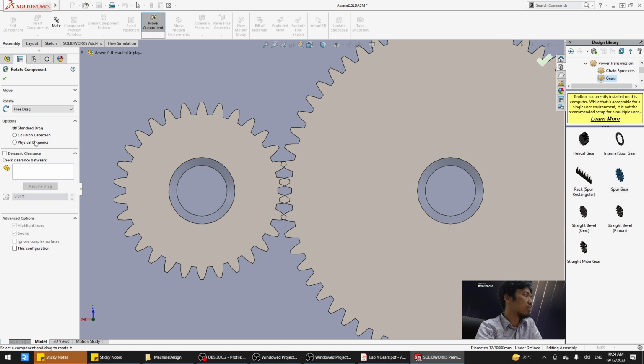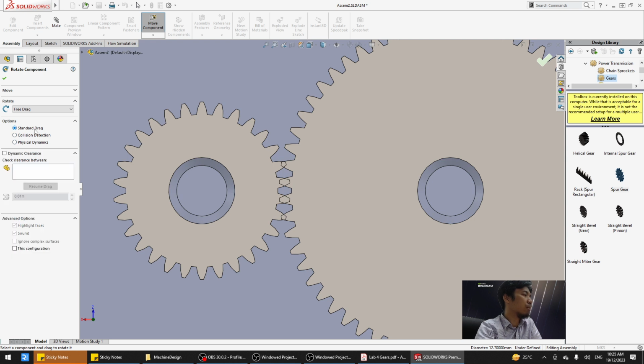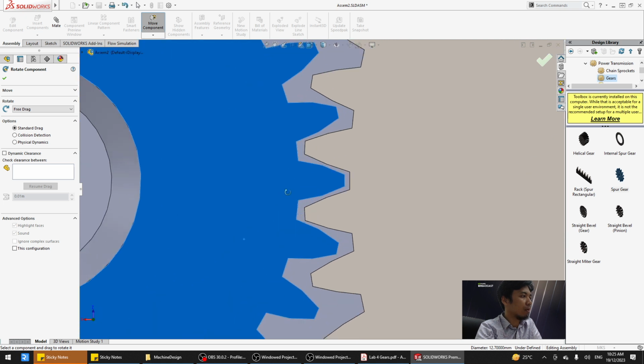Okay, dia ada standard drag kat situ, ada collision detection, ada physical dynamics. You ambil physical dynamics. Sebelum tu you kena standard drag dulu. Sebelum you pergi ke physical dynamics, you ambil standard drag dulu. You move, clearkan dia punya location. Dia dah clear. Gear 1 dengan gear 2 dah tak ada overlap, dah tak ada intersection.